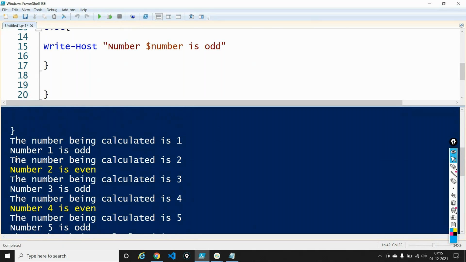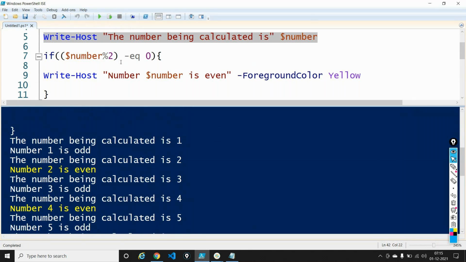I'll print it out telling that the number is what? Odd out here. Then it came into 2. So 2 divided by 2 is a 0. So it went inside the if loop. The condition got satisfied here. So this is the condition it checked. It went inside the if loop and said, okay, fine, the number is what? An even number. And then it's doing the same thing for 3, 4, 5, whichever numbers that you are giving here.